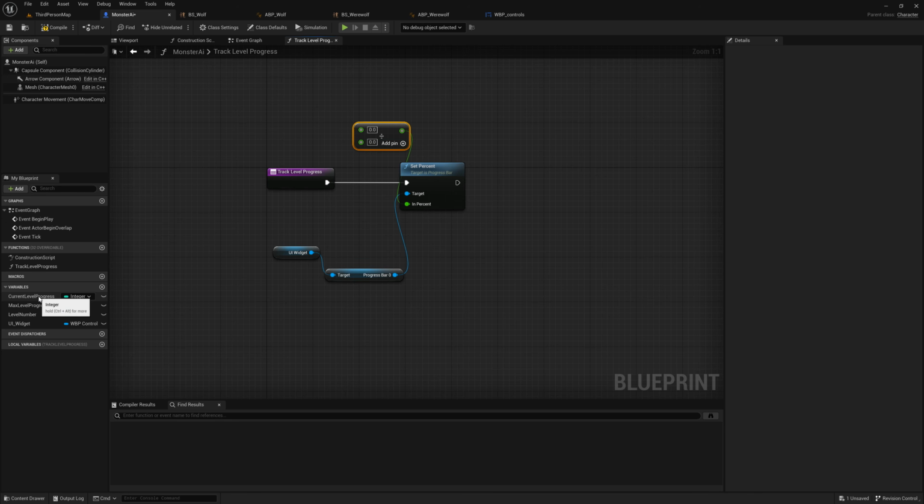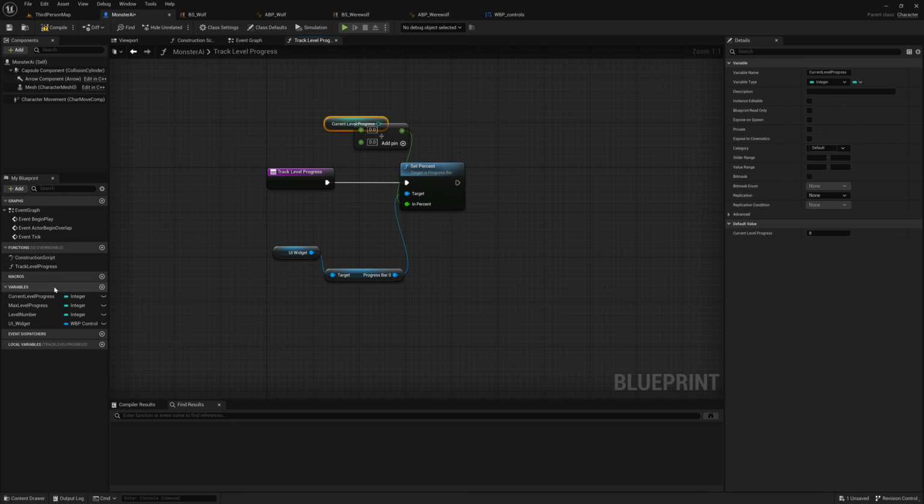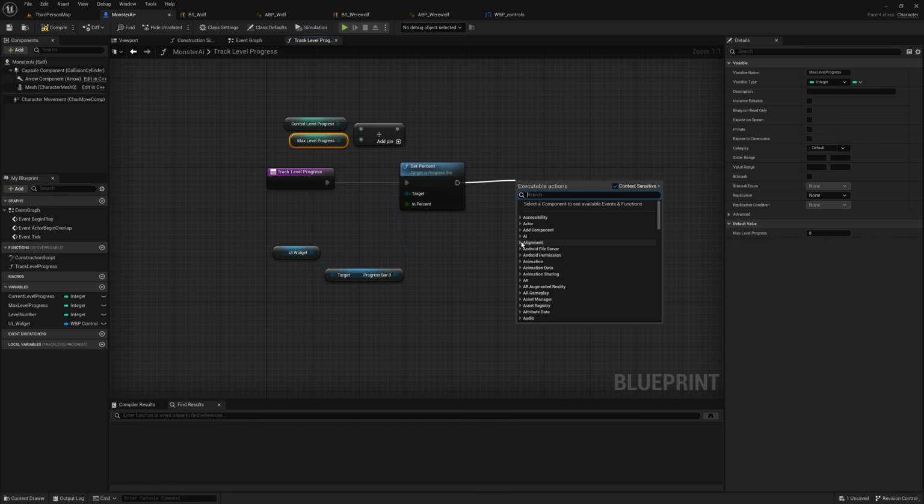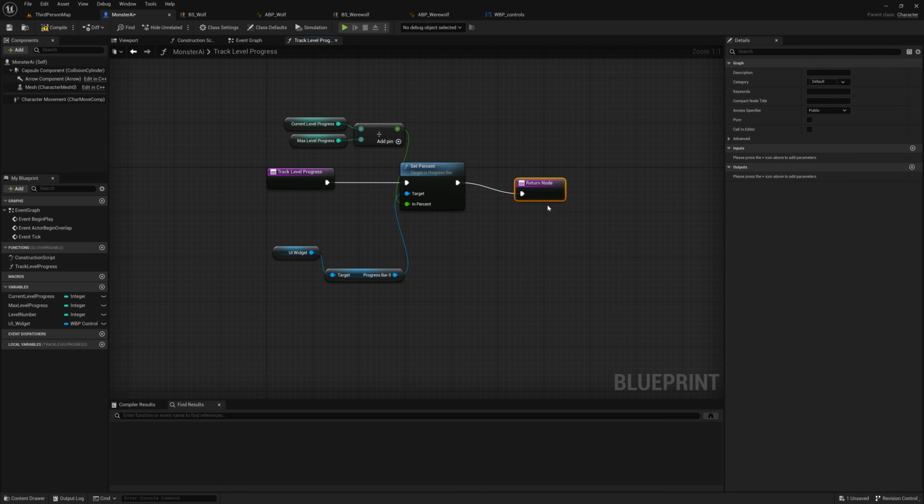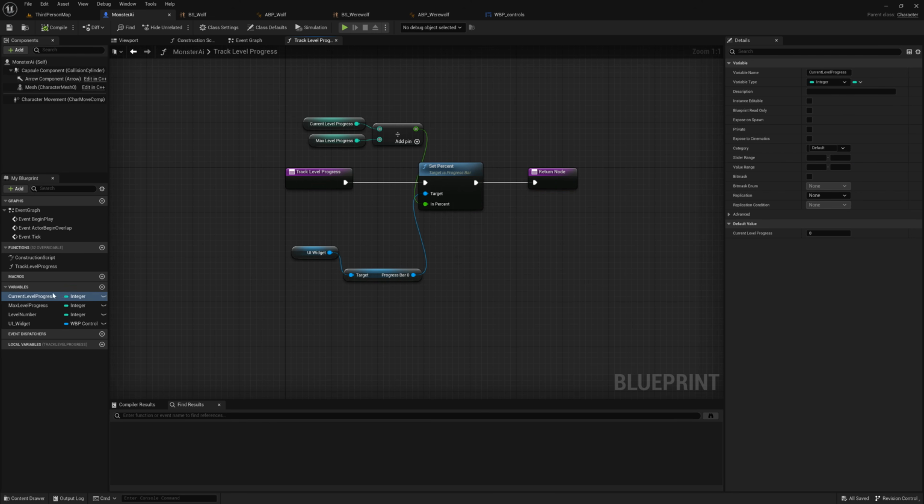Get your current level progress and plug it into the top slot, and then get your max level progress and plug it into the bottom slot. Make sure your max level progress is on the bottom or this function will not work. Drag out from set% and add a return node. Currently, our variables are set to 0. This is fine for our current level progress, but we need to add a number to our max level so that we know what number we're trying to reach in order to level up.